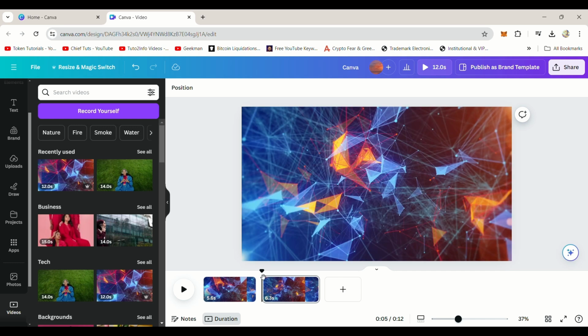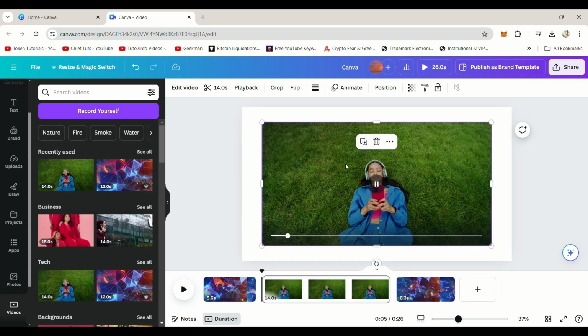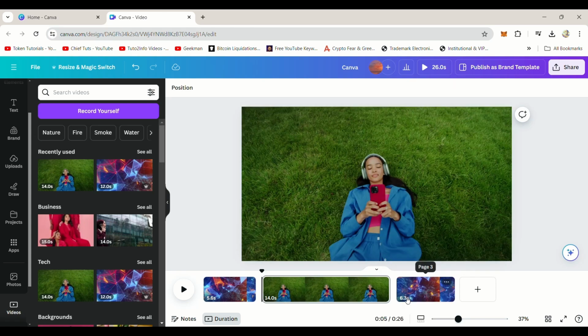If you click between the two videos, you can add anything you want in the middle. I'll add another video to demonstrate. I'll select this video, resize it to fit my page, and drag it into the middle of the two videos. To show you the result, I'll adjust the duration of each video to 2 to 3 seconds.